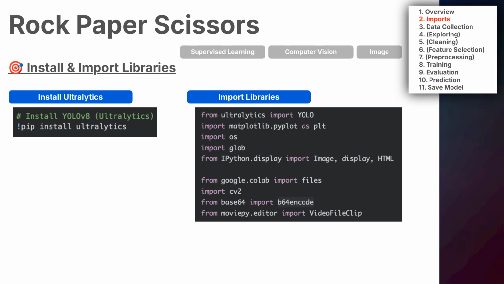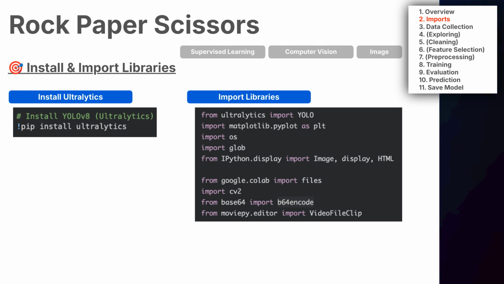Before we can train or run our yoga pose prediction model, we need to prepare our working environment. First, we install Ultralytics, which provides YOLO v8. This library gives us access to a powerful pre-trained pose estimation model, so we don't need to build everything from scratch. Next, we import the libraries that we'll use throughout the project.